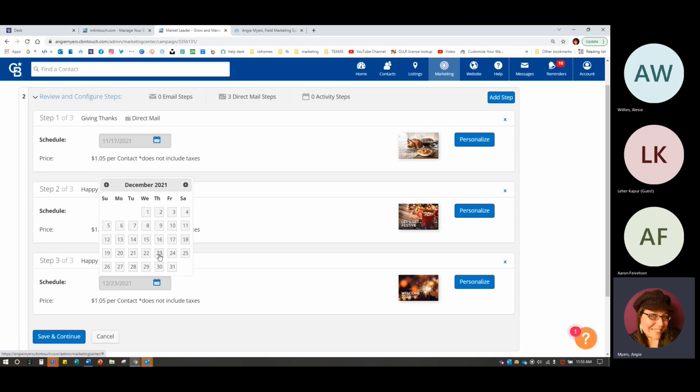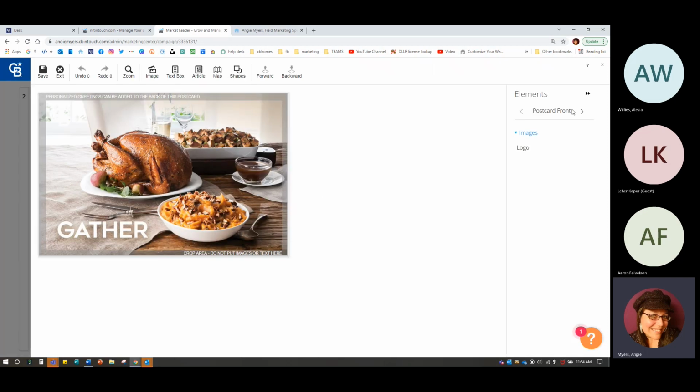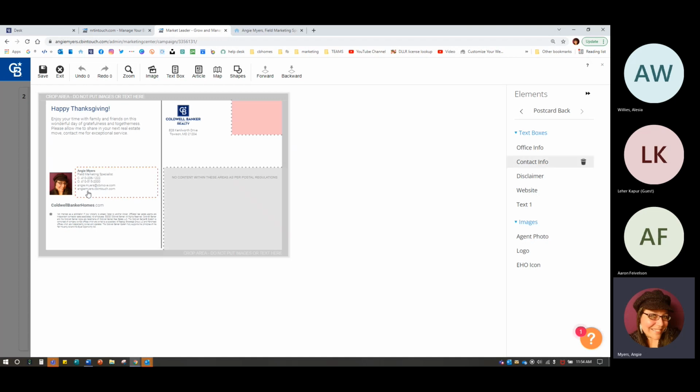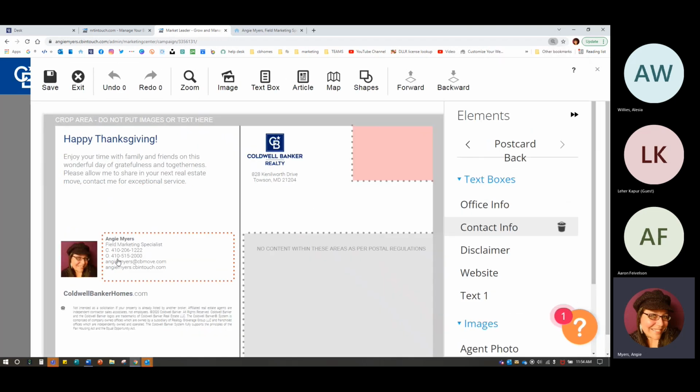We do know that everything is running pretty slow, so I want to send that out. And then you can personalize these again, just the way that you did with the emails. Go in, look at the postcard front, look at the postcard back. You'll see that it is already labeled for me. Not sure why it labels some and not others.